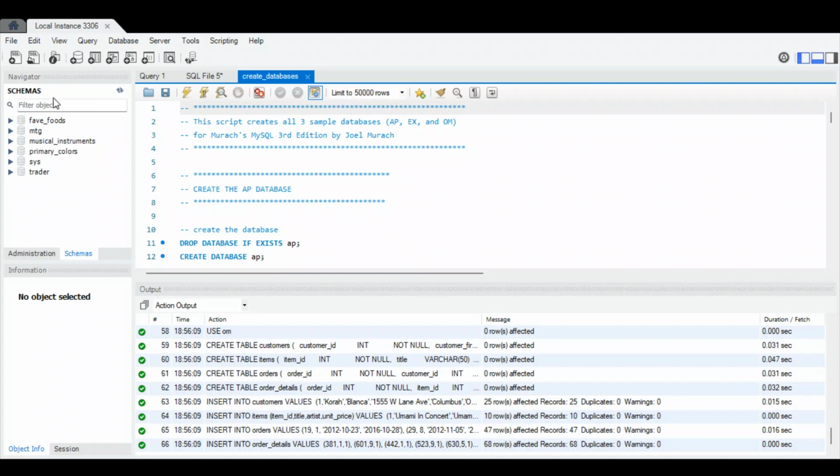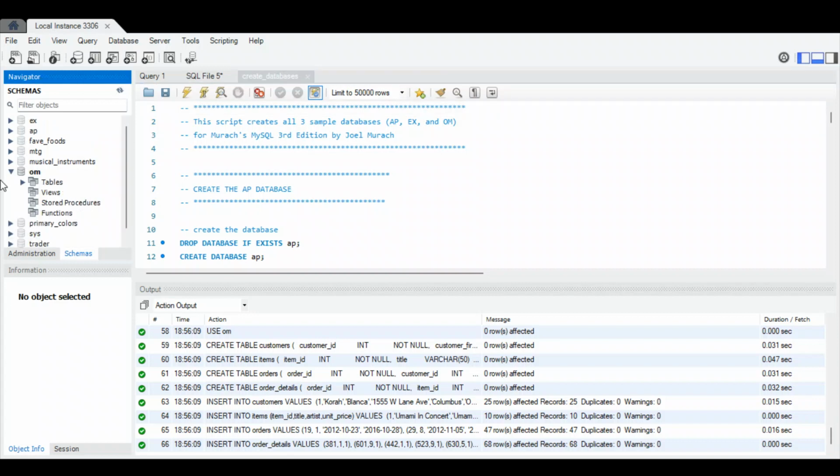And as before, sometimes the schemas in the Navigator window will not refresh the way it ought. So just go ahead and hit the double arrow here, and that'll refresh things and show you that the databases are back in there again. Okay, so this is where you access all your database objects and so on.